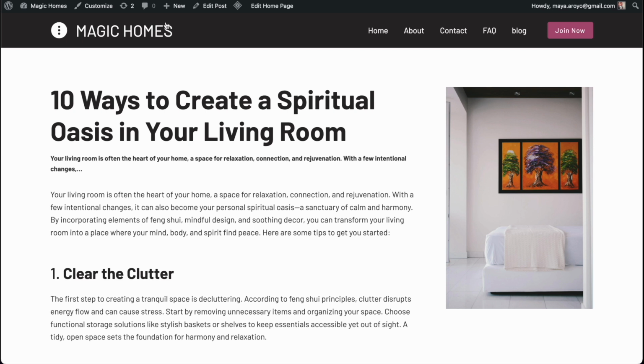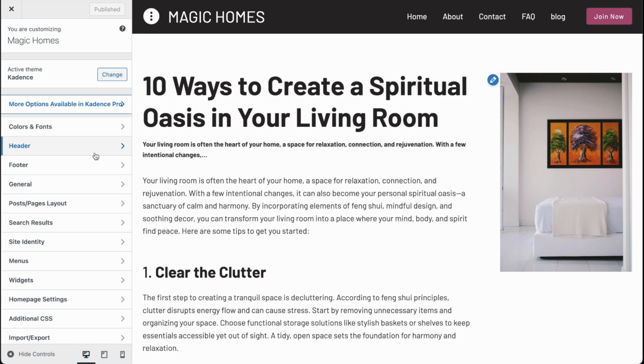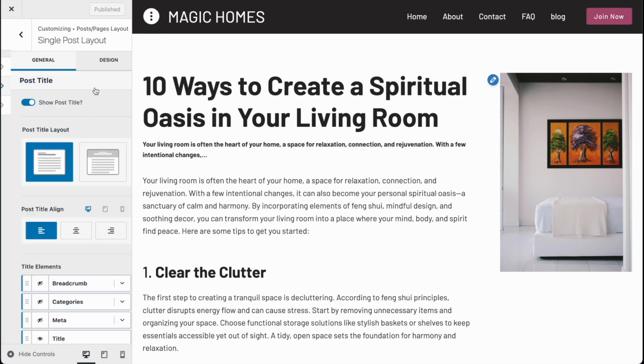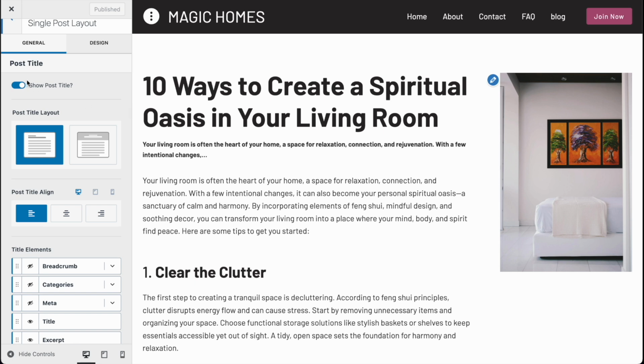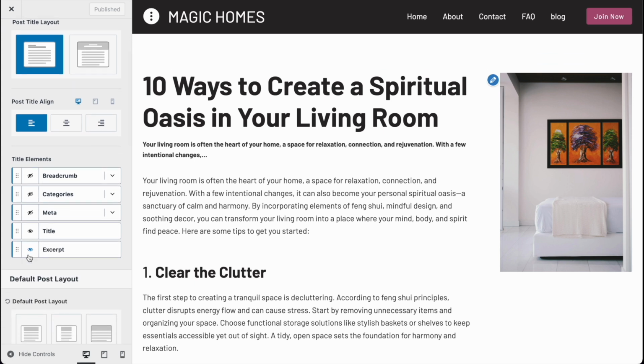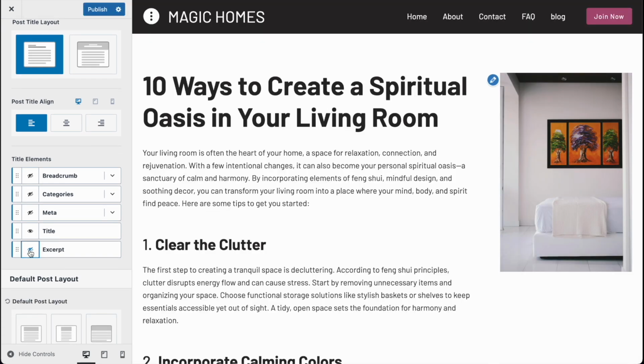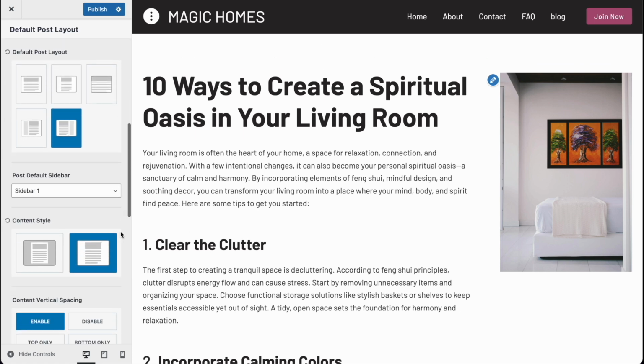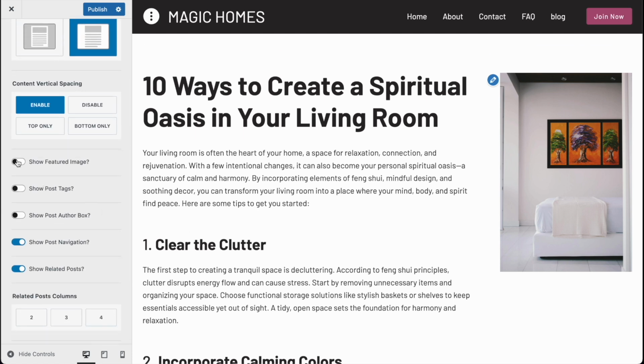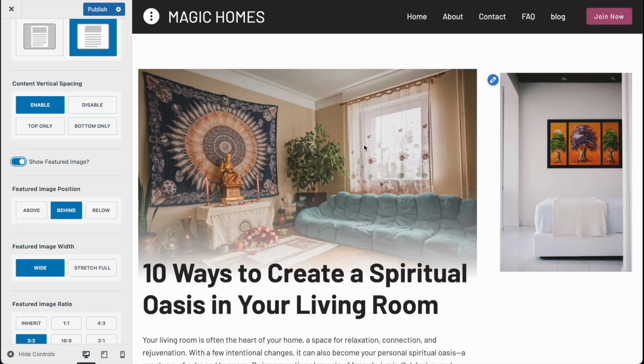Now, I will say this. If you want your blog post to look a bit different, because as you can see, we're repeating the beginning of the blog post for some reason, and the image isn't featured, we're going to head on over to Customize. And we're going to go to Posts and Page Layouts. And this is a single post layout. Do I want to show the title? Yes. Do I want to show the excerpt? No. And then it will be gone. Do I want to show the featured image? Yes.